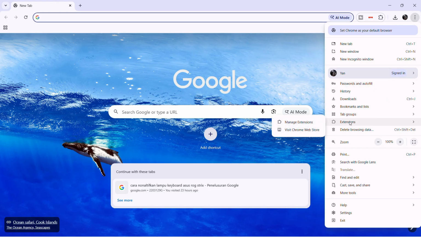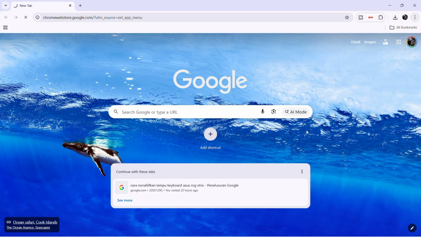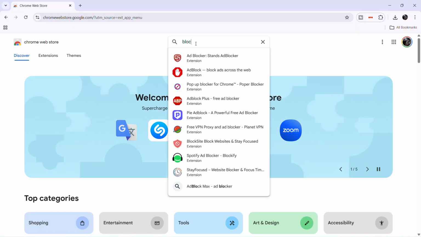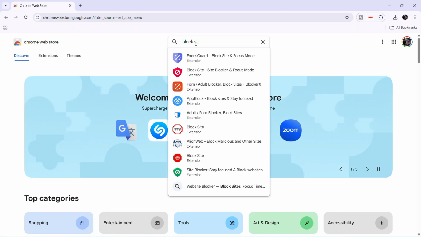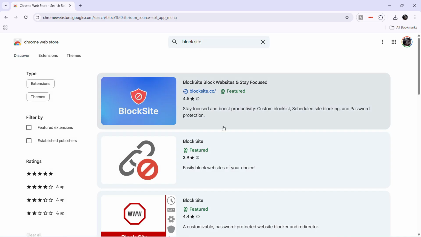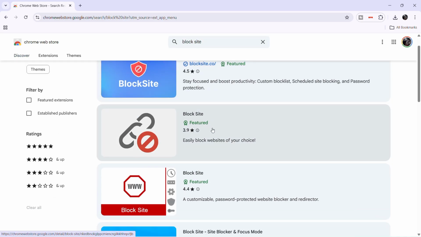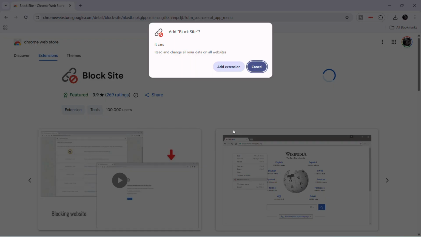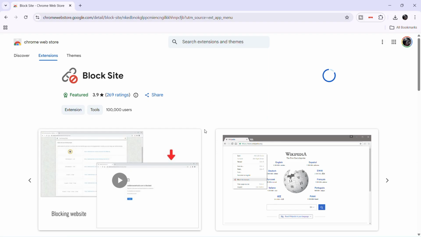Now you can just go to extensions. From extensions, you can select Visit Chrome Web Store. Now you can just search for block site. You can choose this one, Block Site. Now you can add this extension to your Chrome. Add to Chrome, add extension.